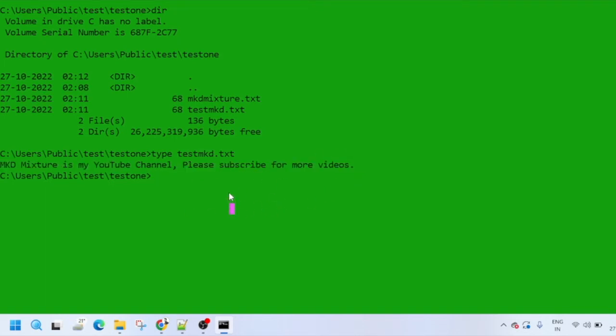And then there are some commands to rename. Okay, so I don't like the name of this file, so I need to rename it. So let me use move, test mkd mixture, new.txt. Let me do that. Let's see.